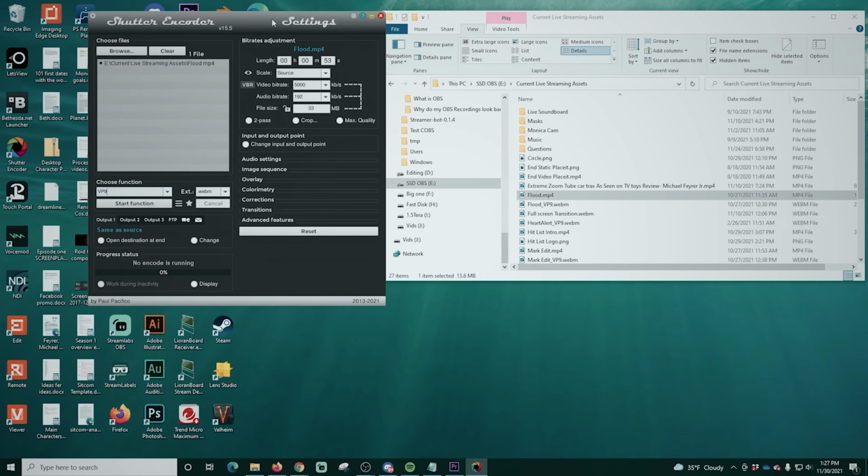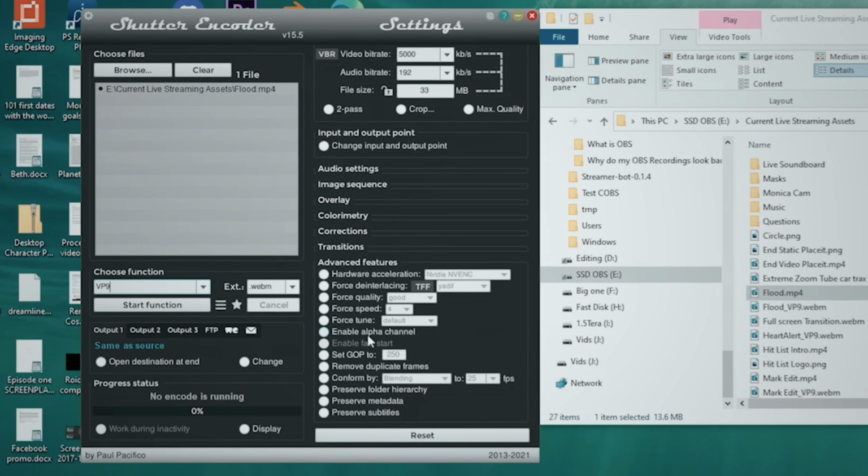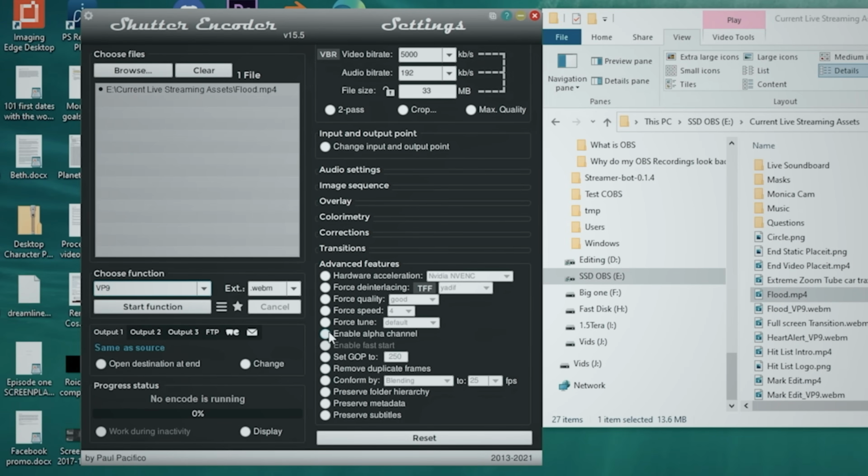If your files have any sort of alpha graphics, you may want to do those separately. That would include things like overlays and stingers. And when you have them in here, you just go in and you go to advanced features, you enable the alpha channel. Once you have all of your stuff set up, and you can do 10 or 15 or 20 files in here if you like, you just click start function and it changes all of these into a much smaller file size that makes it really, really easy for OBS to use.